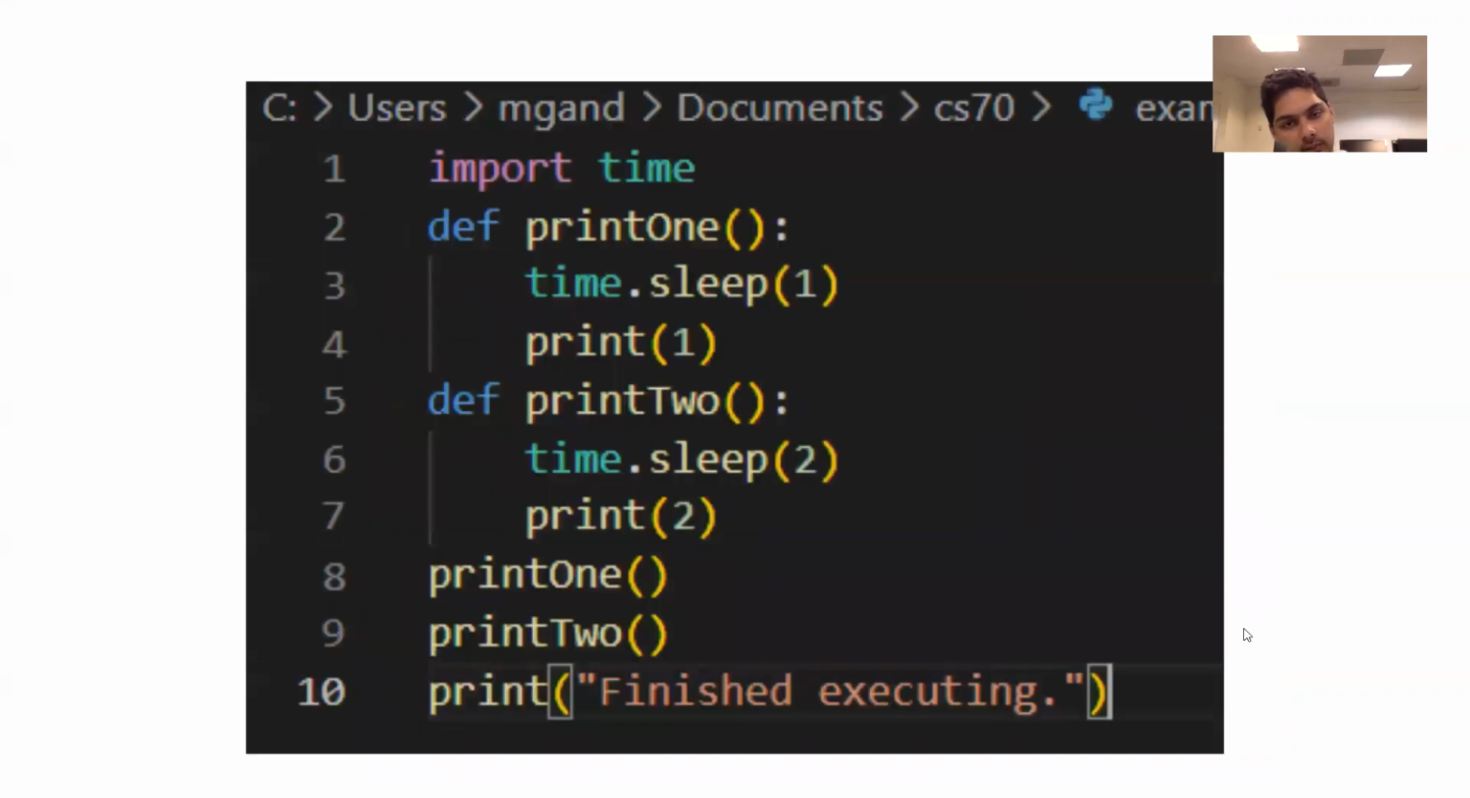Okay, we're going to try to build up to asynchronous programming, but this is still synchronous programming. We're going to import time. We're going to create two functions called print1 and print2, and then call print1. What print1 does is, time.sleep puts the whole program, the whole script, to sleep. Nothing's going to happen for 1 second. It stops executing everything and wakes up after 1 second. And then we print the number 1.